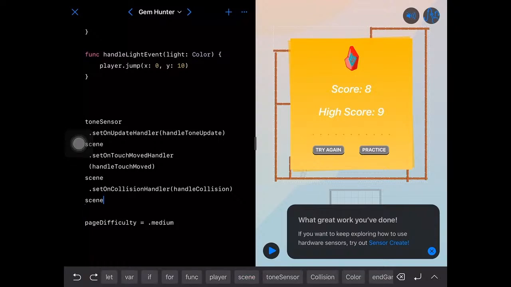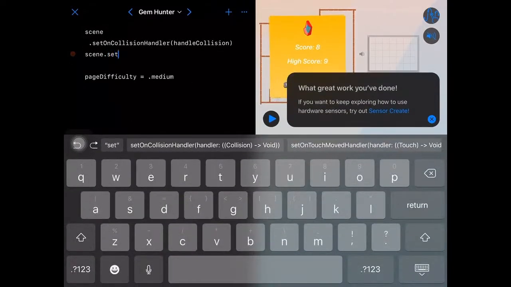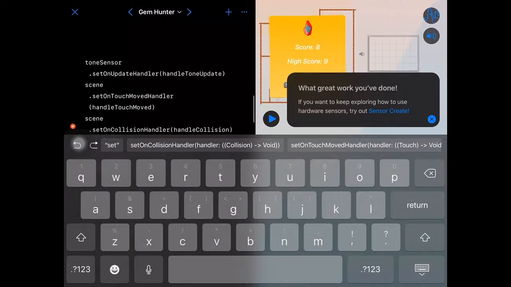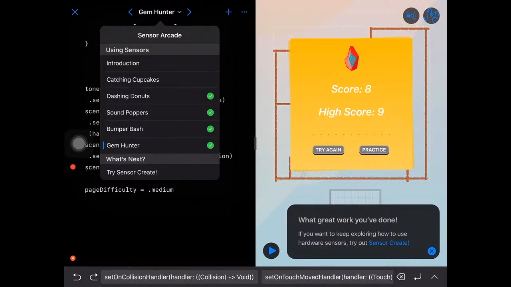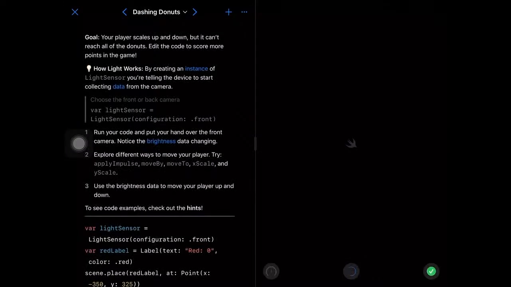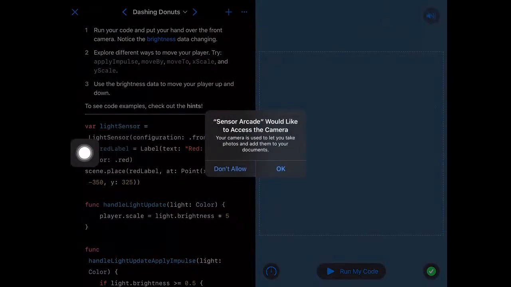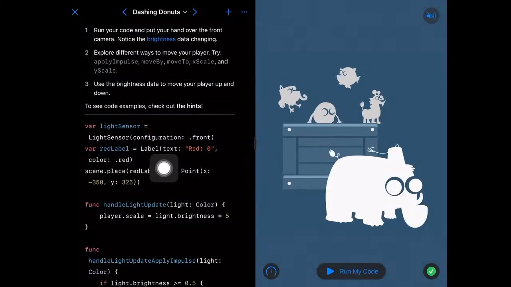So now I have to do scene dot, and we're going to go over here and find our set on touch moved. Let's start typing it in to see if we can get it. Set on collision, on touch moved. Oh, where is our light sensor? Actually, we need to create a light sensor, don't we? So let's go back to Dashing Donuts, because that's where we did it. We need to create a light sensor. So let's go do that.